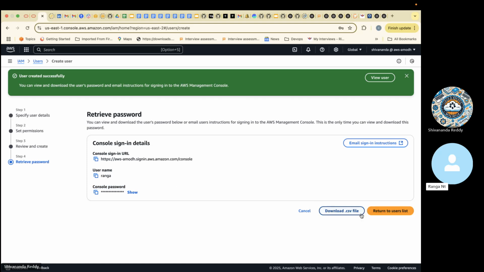So the user should be able to sign in to AWS using that particular link. Without this link, also they can log in, I said like last time. Without this link, also the user can log in. But what he has to remember? The account number. I'll show that. Now the user is created.